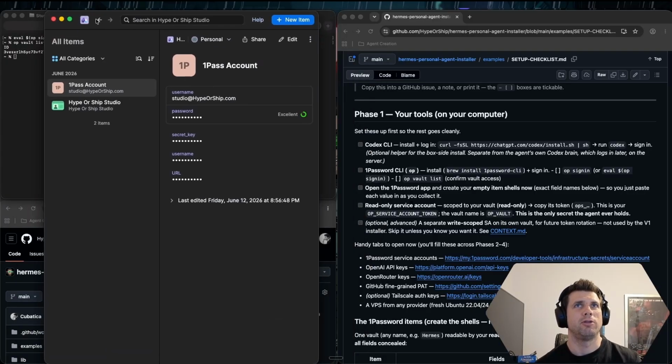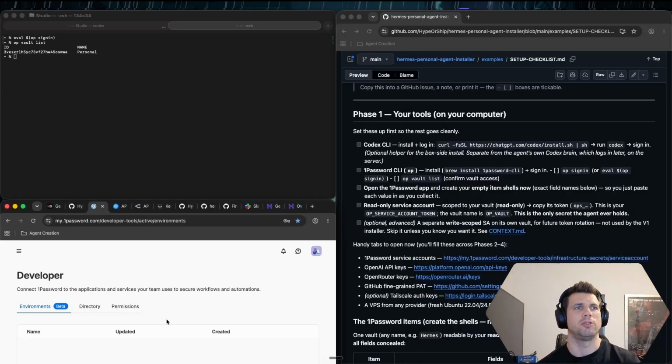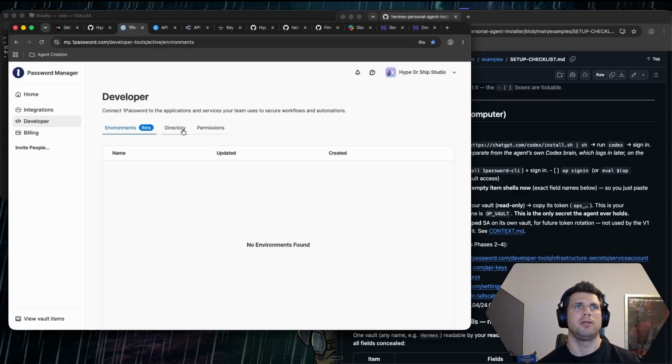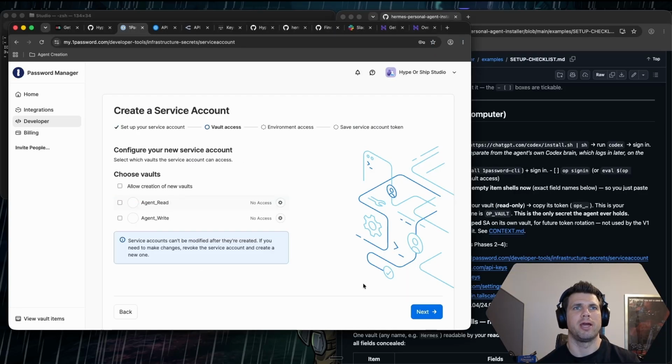Now what you want to go to is we're going to jump back across here. So now we're going to jump back to the screen that we have everything open on it already. So we're going to go to 1Password, developer, directory, and then service accounts, and then agent read, create. Only give it access to the read account. Make sure it's read only.